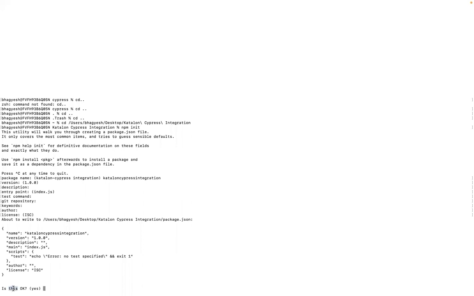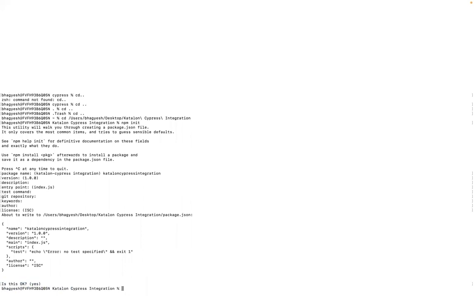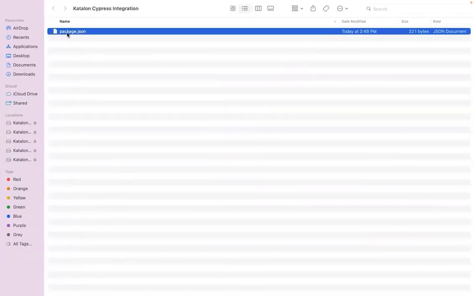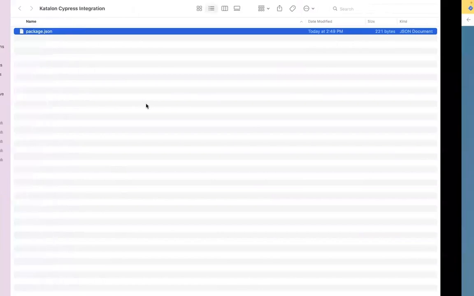It is asking me whether it looks good. Yeah, it looks good to me. I'm going to hit OK. Now, if I go back to the folder, which was initially empty, you can see that a file has been added, and this file has been named package.json. Now, this is a good start.